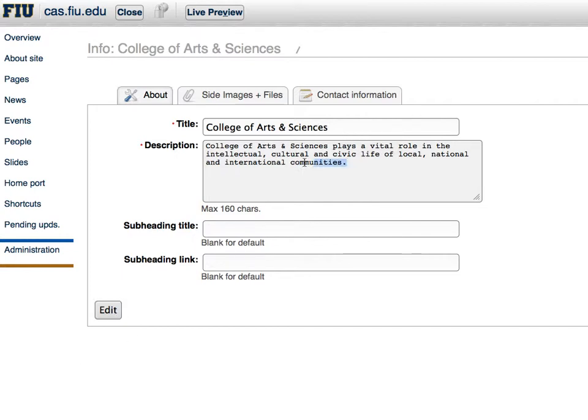The description is used in a variety of ways by search engines, and it's very important to add this. Basically what you want to stick with is a single paragraph that describes the purpose of your website, not a particular page of your site, but the site in general is what should be outlined here. And once you've added this, you go ahead and edit here.